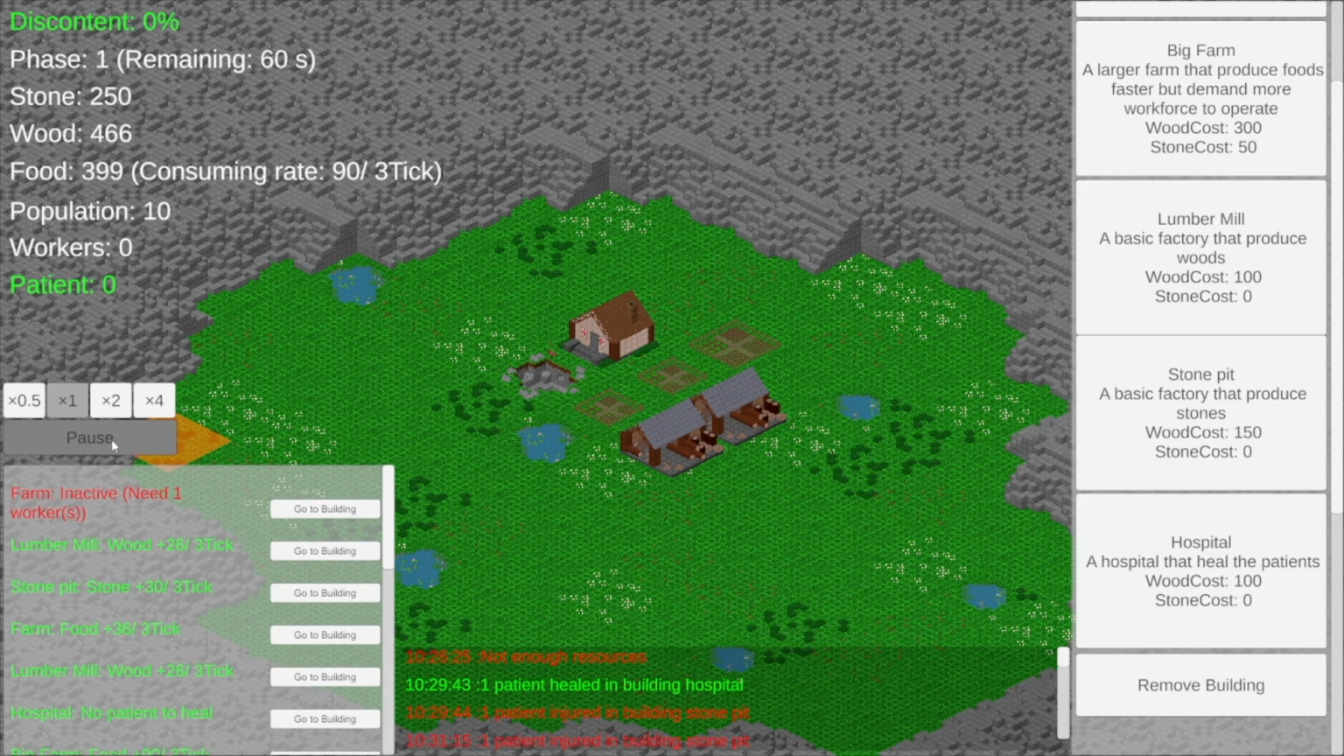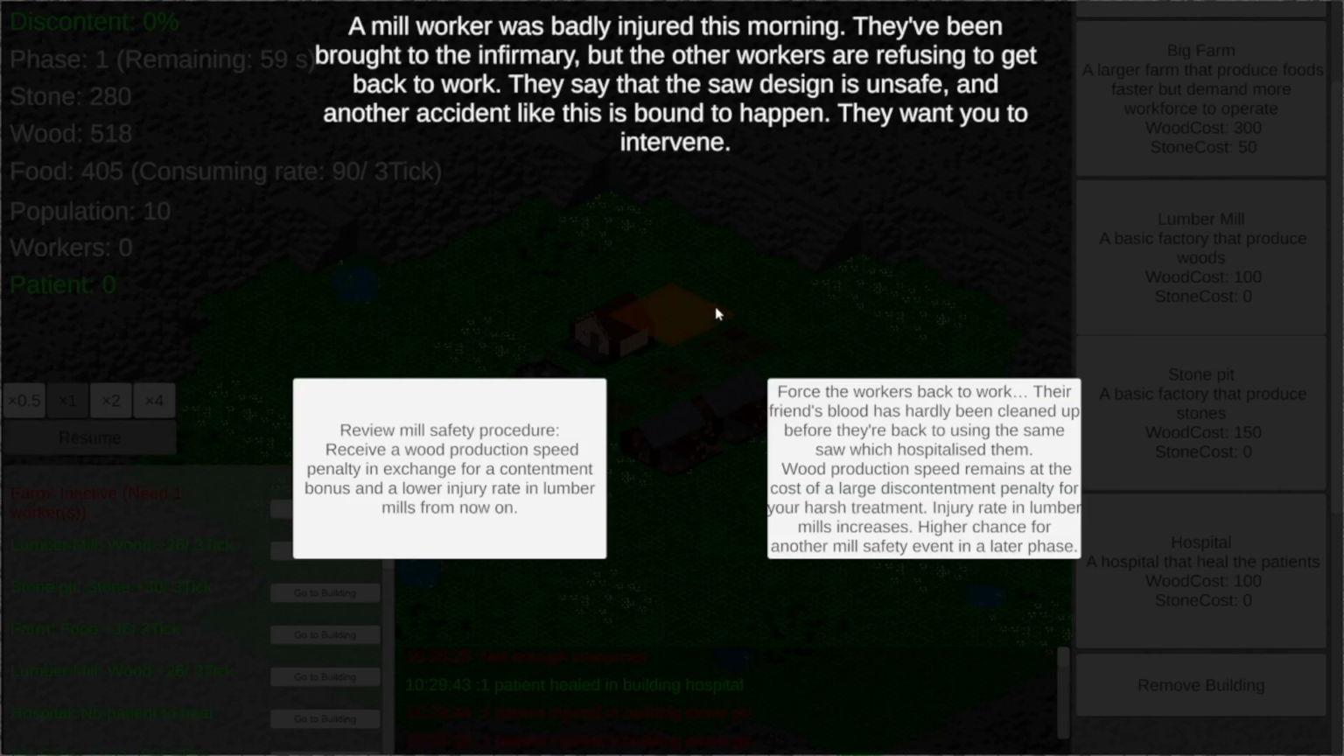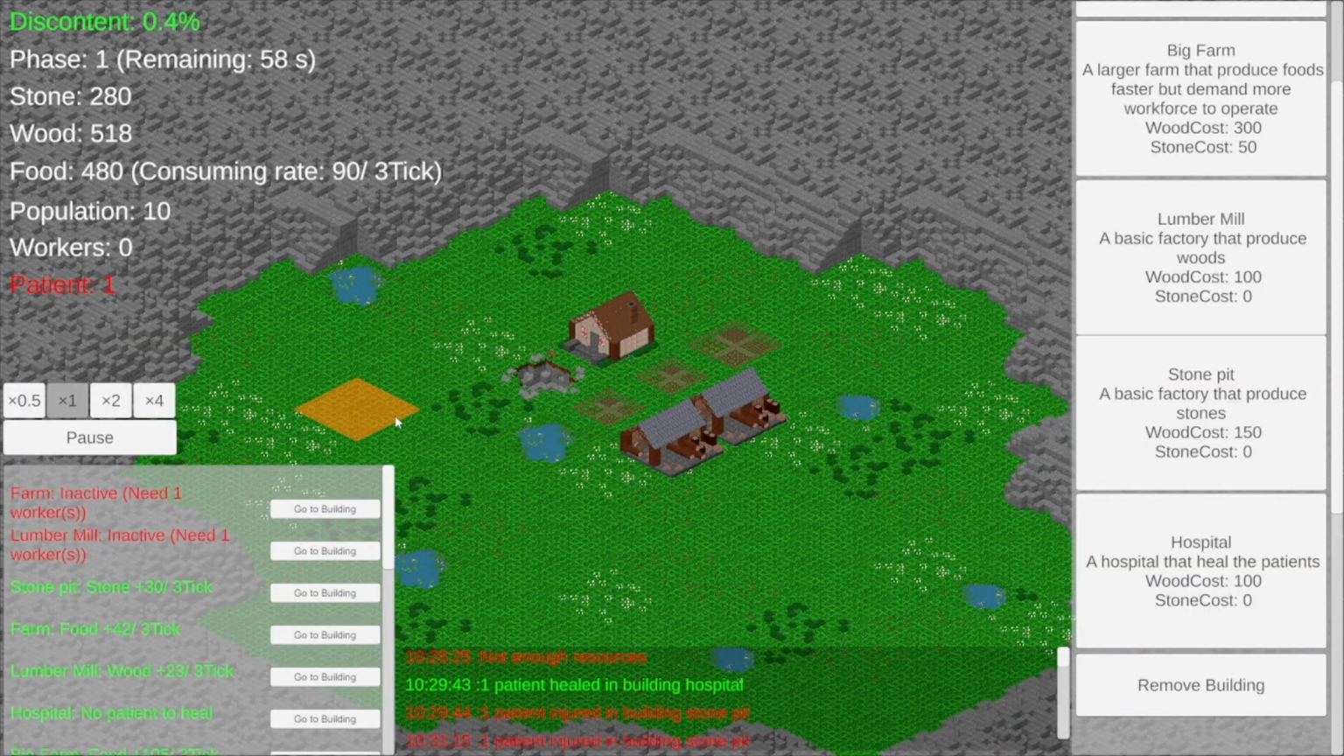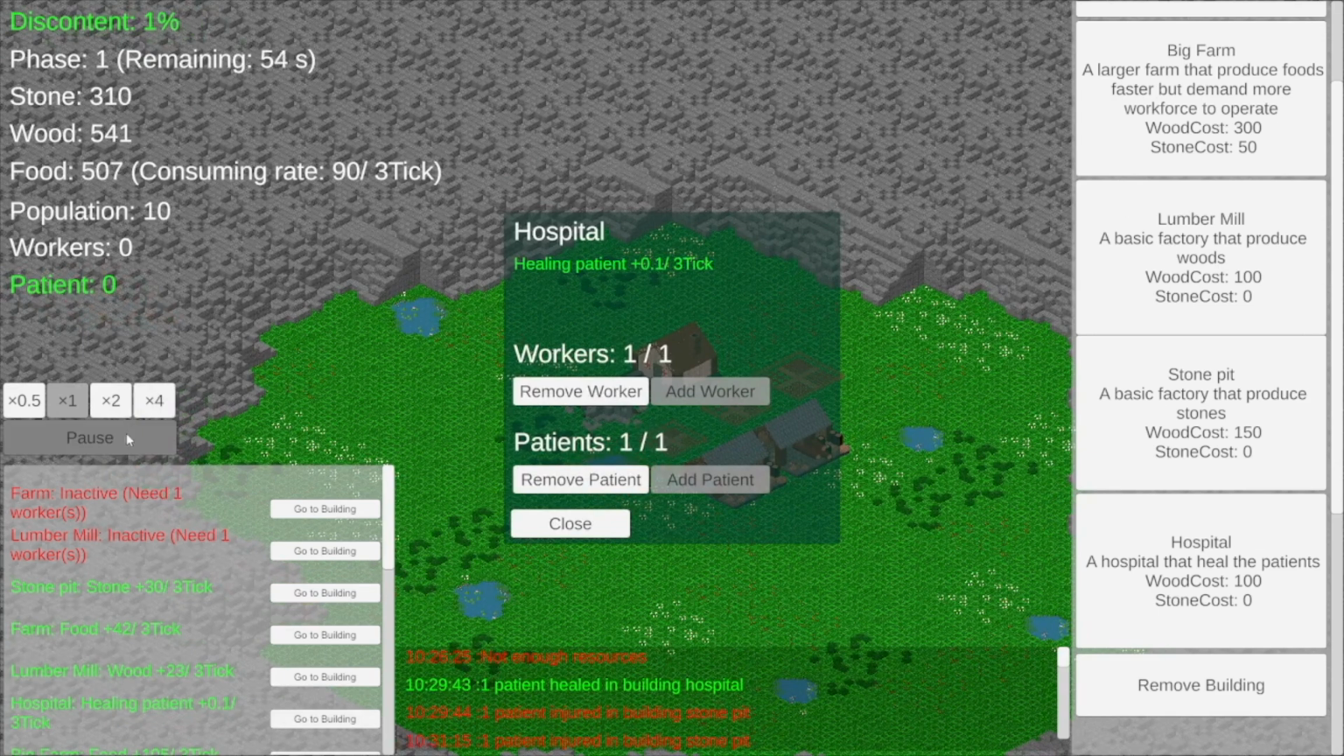So I feel like we need to get a bit further into the game, really. But let's start talking about meaningful play. Review wood. I'm happy to do wood production speed penalty because we're fine. Got a patient again. Add patient to the hospital. One of the lumber mills is inactive. That's kind of okay, I think.